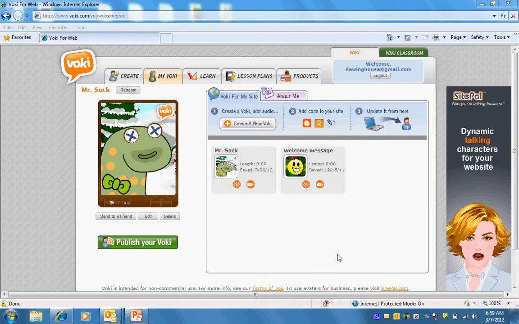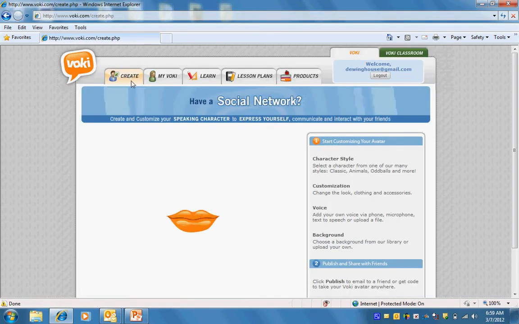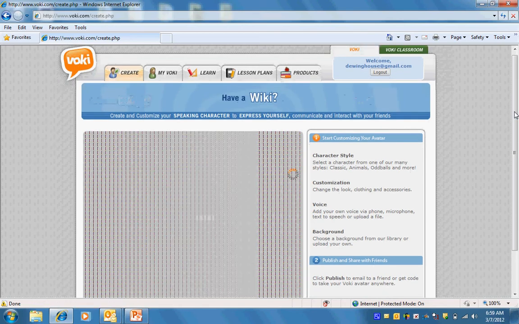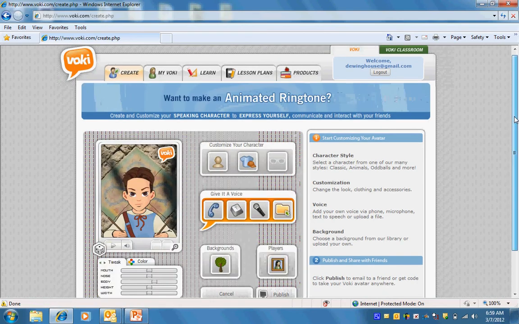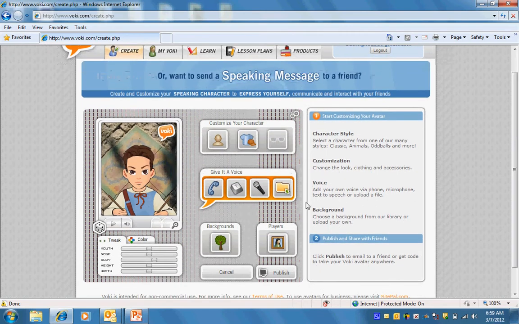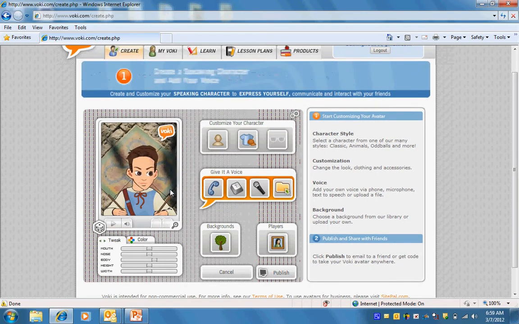I already have a couple of Vokis here that I've saved before, but today I want to create a new one. So I'm going to choose the tab, the first one on the left, that says Create. I give it a minute to load. Every time you log in, you'll get some sort of a character here, but you don't have to keep that one. Start up here where it says Customize your character.